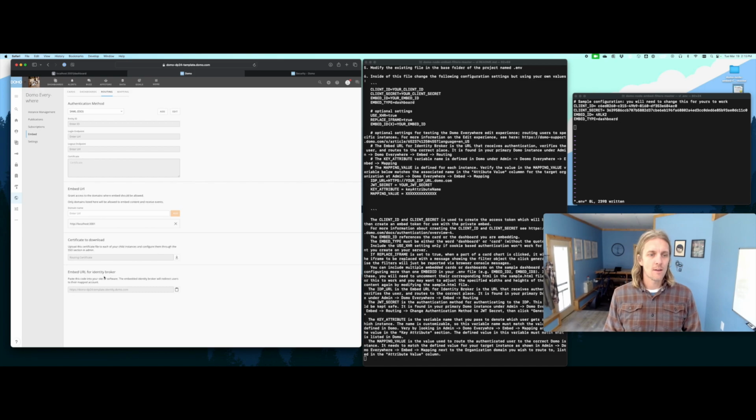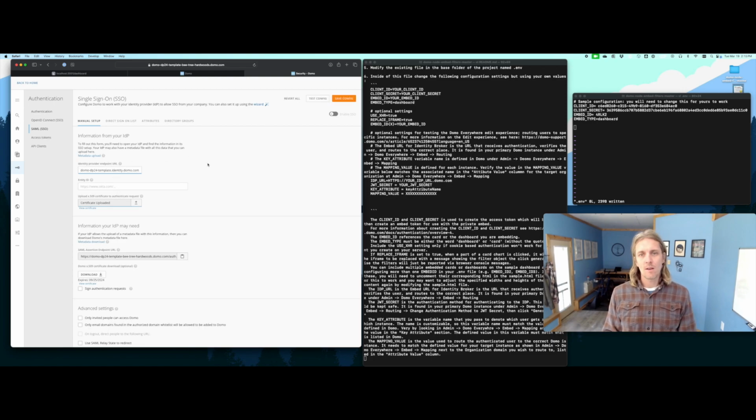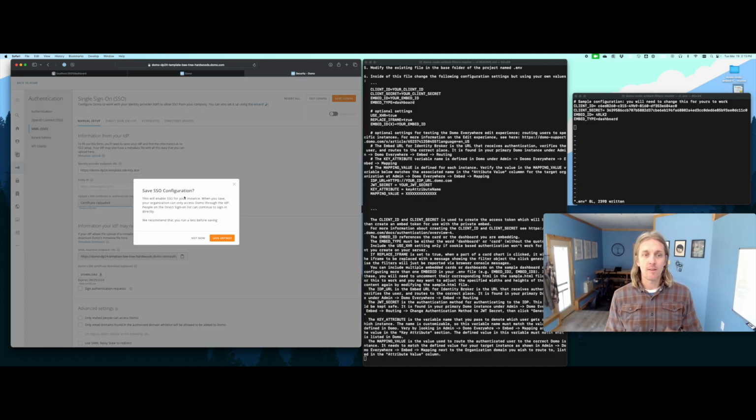Now the identity provider URL we can find back in the publishing instance just under where we downloaded the certificate. So here we've got the embed URL for the identity broker, and we'll go ahead and click the clipboard for that to copy that value. And you can see that identity provider URL is the name of your Domo instance .identity.domo.com. So in this case, it's domo-dp24-template.identity.domo.com. And that naming convention applies to all of the identity providers where it'll have that identity.domo.com.